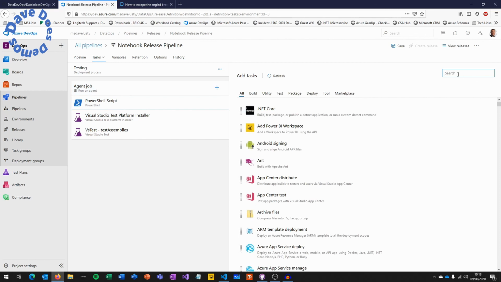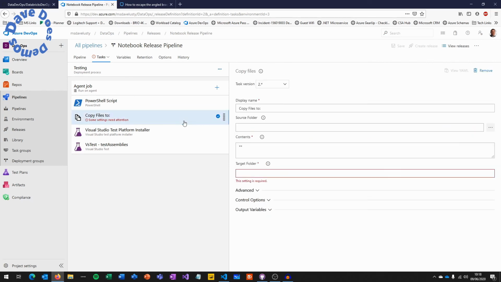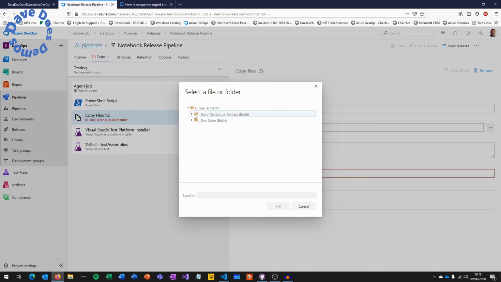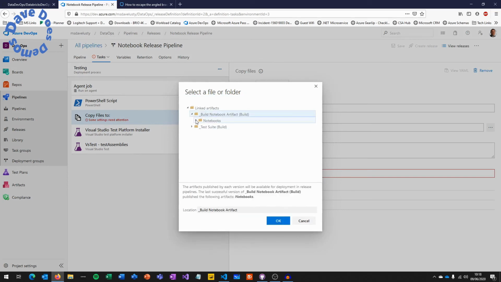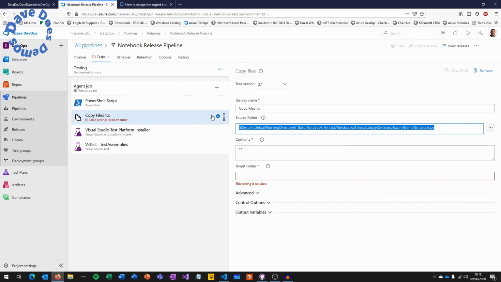So what we're going to do is add a copy files job, and then we're going to click on that. And this source folder, we can just hit the browse button. So here we've got the actual artifact that we've built in the previous step, and I can expand that out until I find the file. Hit OK, and then it actually just gives me the path.